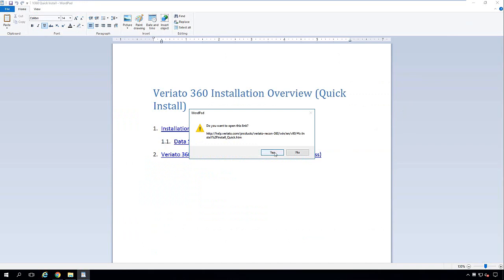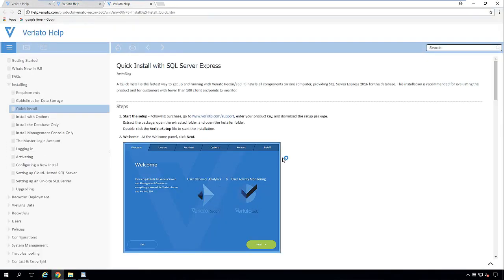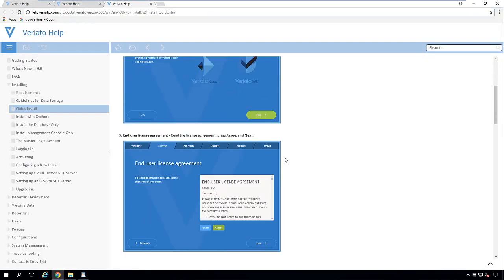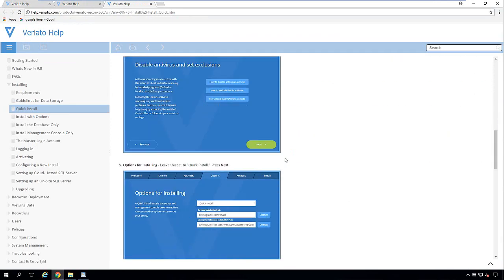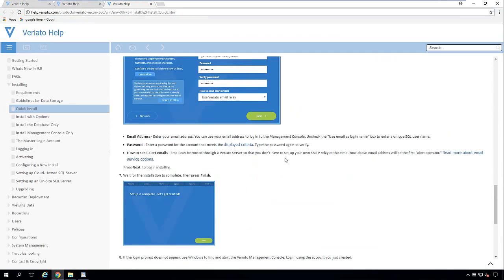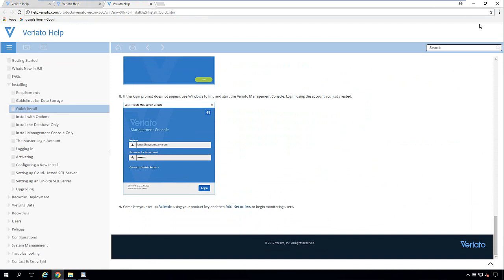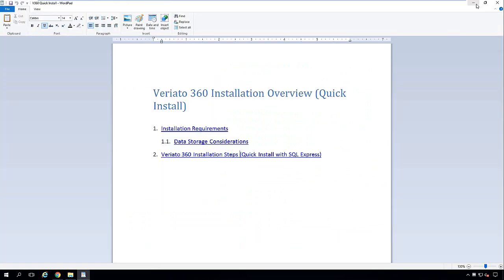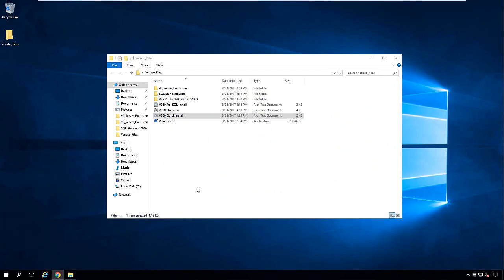Now, here are the quick view steps. So we're going to walk through every one of these, but I'll kind of give you a glance of what you're about to expect. So it's very straightforward installation, as you're about to see. Okay, without further ado, let's get started.